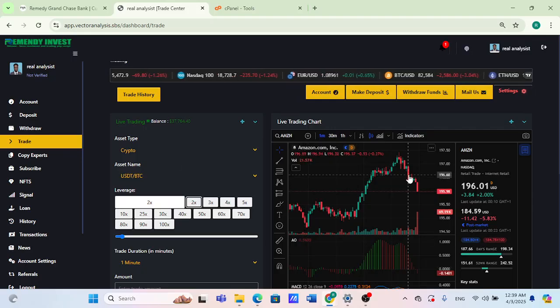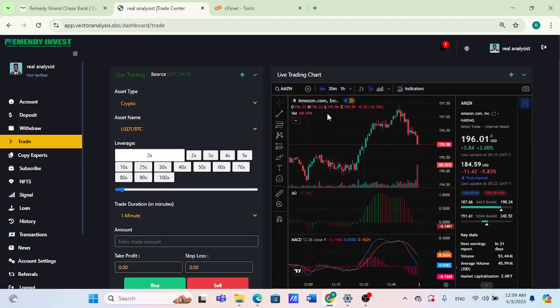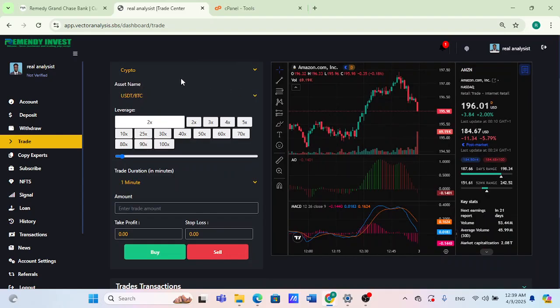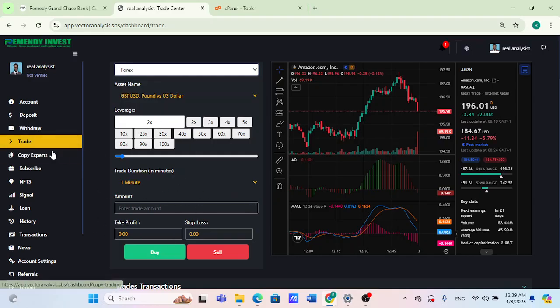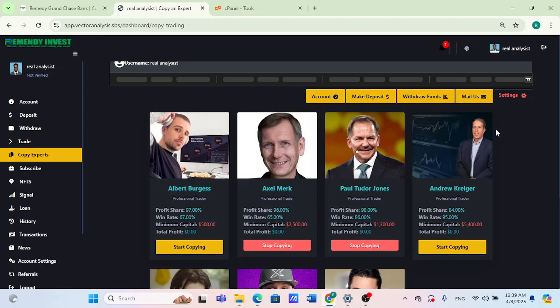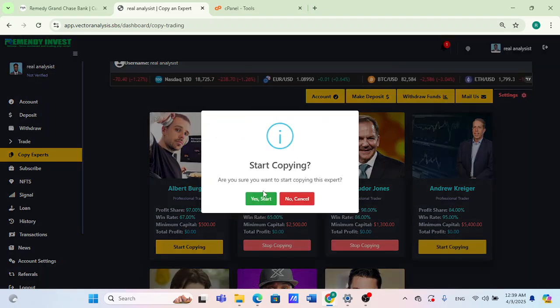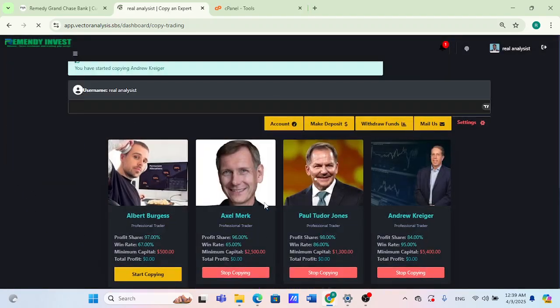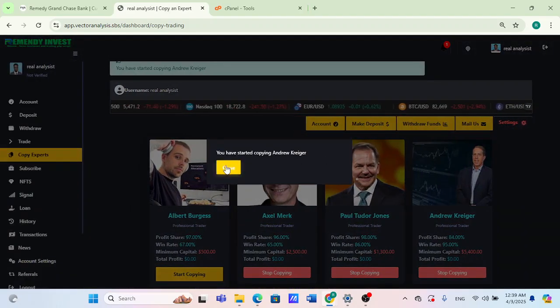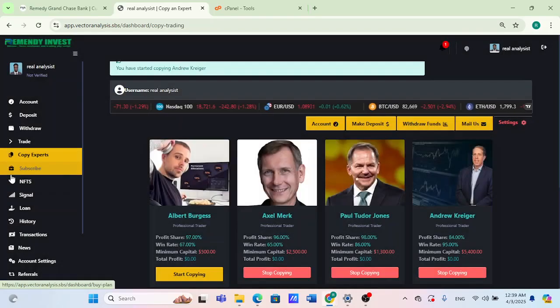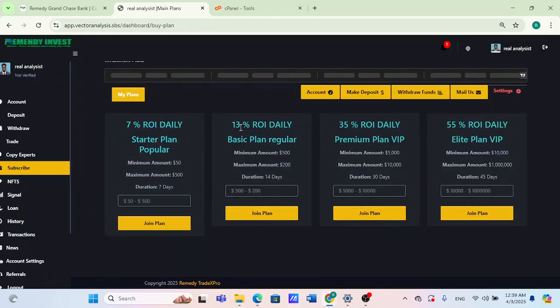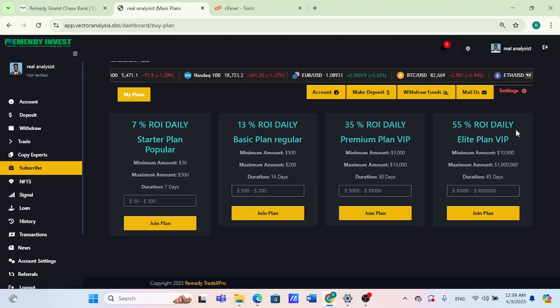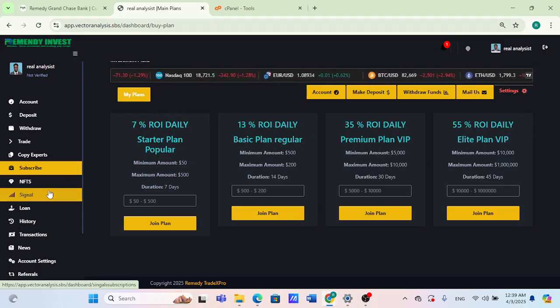So you can select trade from either crypto, Forex, and any of them there. We also have copy experts. You can start copying any expert of your choice. Start, yes, and you start copying the person. We have subscribe to user, subscribe to plan. These are plans we have. You can subscribe to any of the plans here.